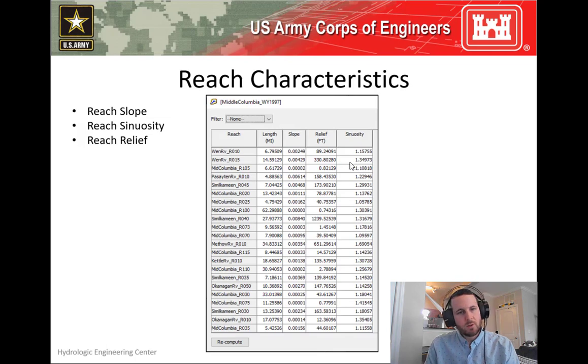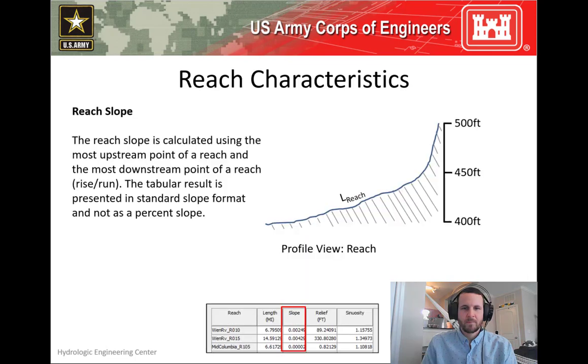If for whatever reason you go back and change your GIS workflow, then you can come to this table, hit Recompute here at the bottom left, and that will update the values based on the latest data. You can also go into this table and manually edit the values too if you choose to do that.